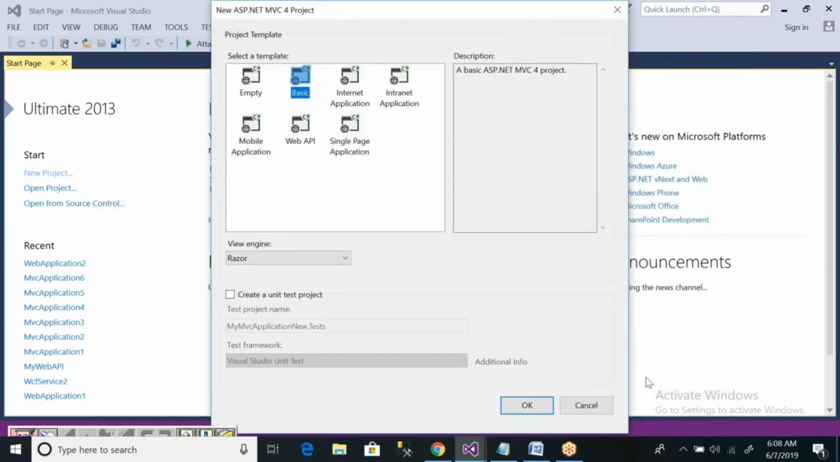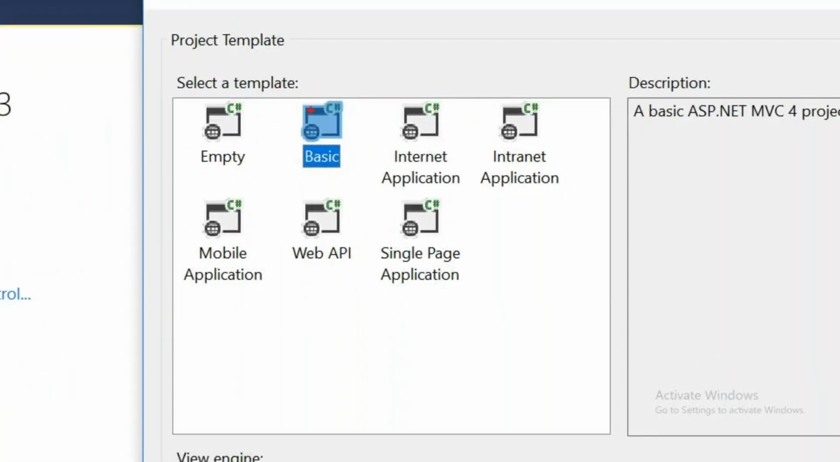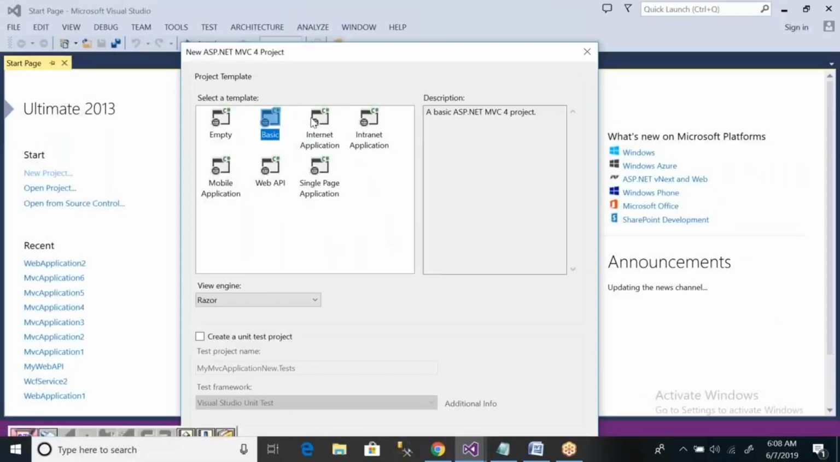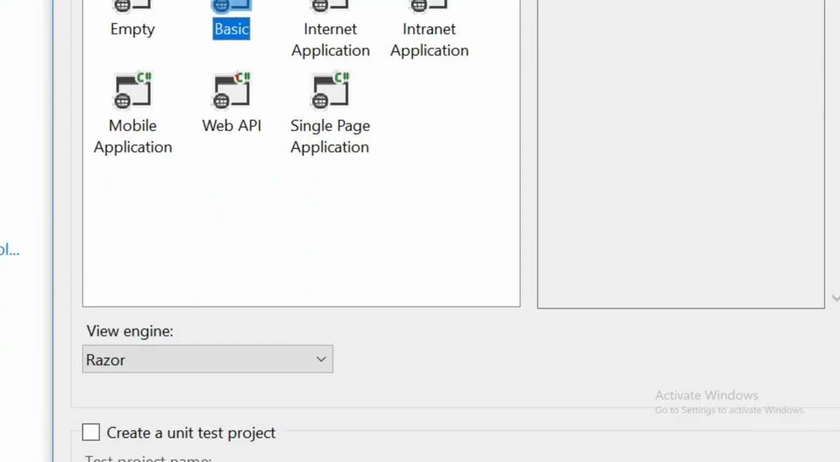With this process, the new ASP.NET MVC project templates are opening. There are various templates we have. Right now we are going with the basic template. The remaining templates we will discuss in the next session. We are going to discuss all these things. You can observe the web API option is also here, because web API also follows the MVC design pattern.